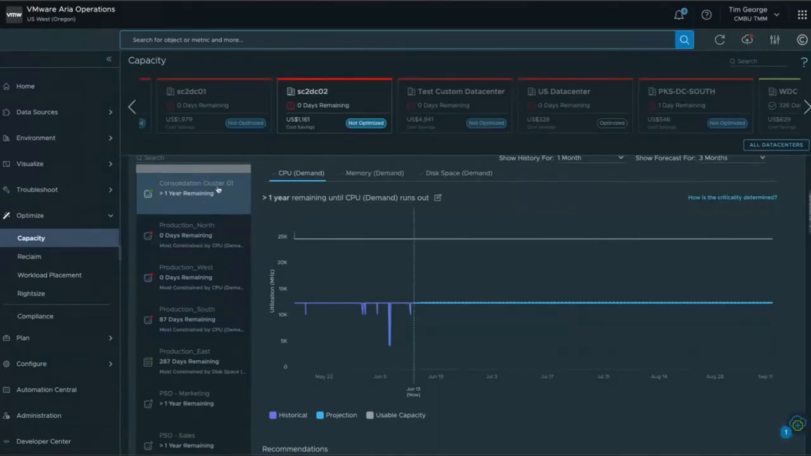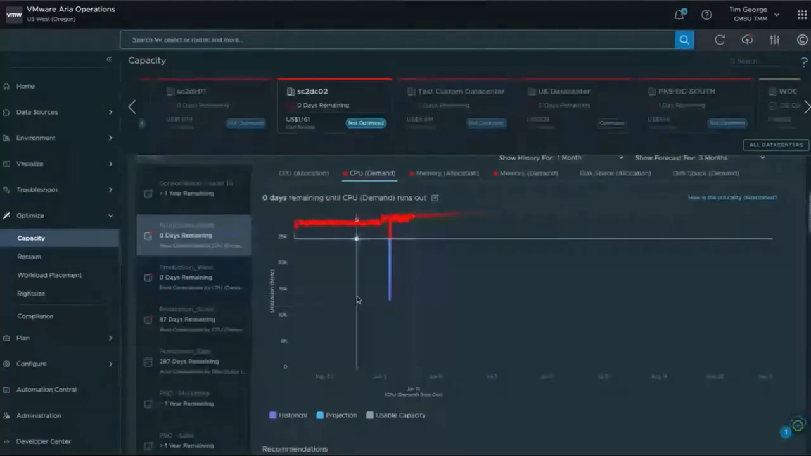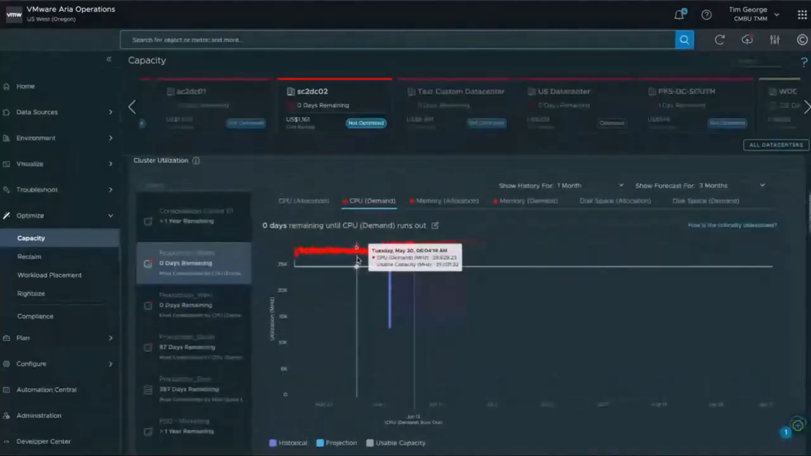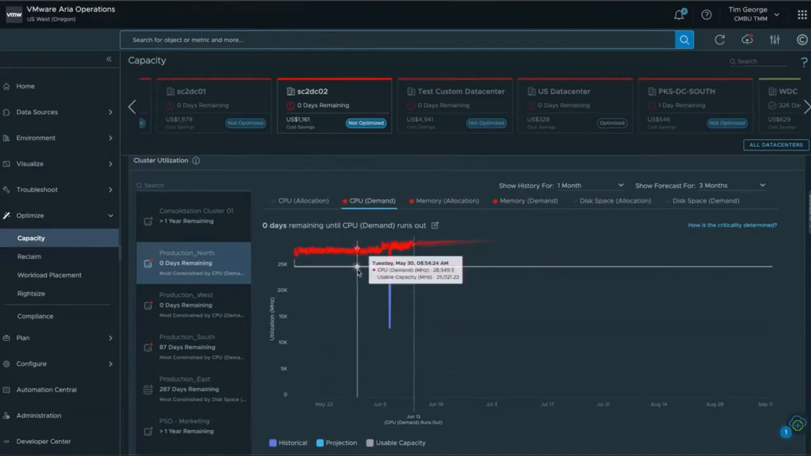You can see our consolidation cluster. We're perfectly fine. There's not much movement there. If I click on a different cluster, we can see in this particular cluster, our production north, we have 0 days remaining until our CPU, based on a demand model, runs out, meaning we've already passed that. We can see our line right here, this gray line, we've already passed that line. We're already demanding more CPU than what we've allocated. So that's probably our biggest part, what we're most constrained by there.